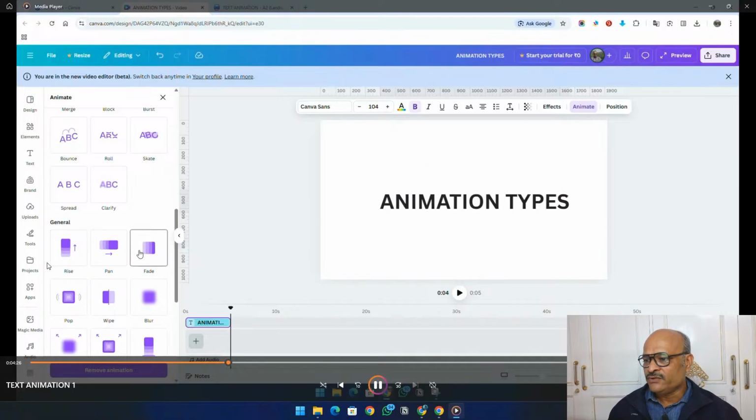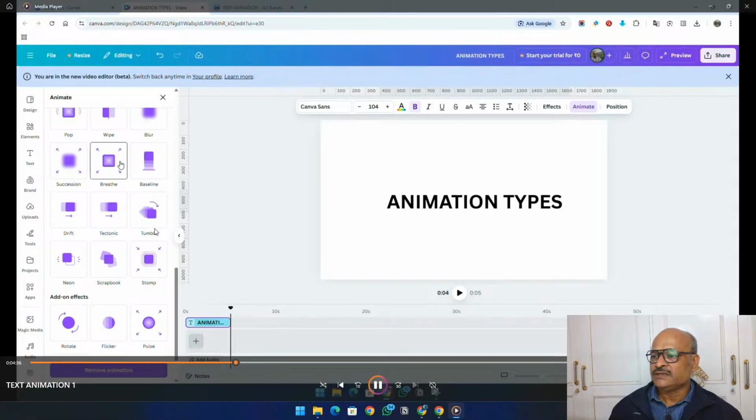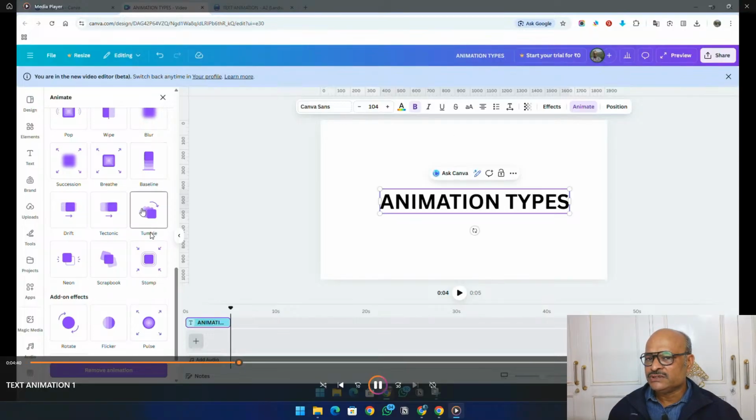So if you use the rise one, pop up, it will pop up. It will wipe, it will wipe up. Blur, it will blur. Succession, it will just increase the size. Breathe, any type of animations you can use.